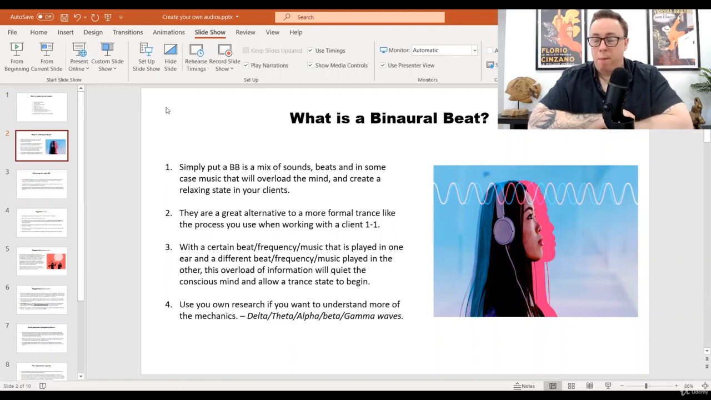We know that when we bypass the conscious mind, we're entering more into a trance state. One of the easiest ways to bypass the conscious mind, and stop it from interrupting that trance state, is to overload it with too much information, where it basically says, I can't follow this. Too much is going on. I'm going to go away because this is too hard.